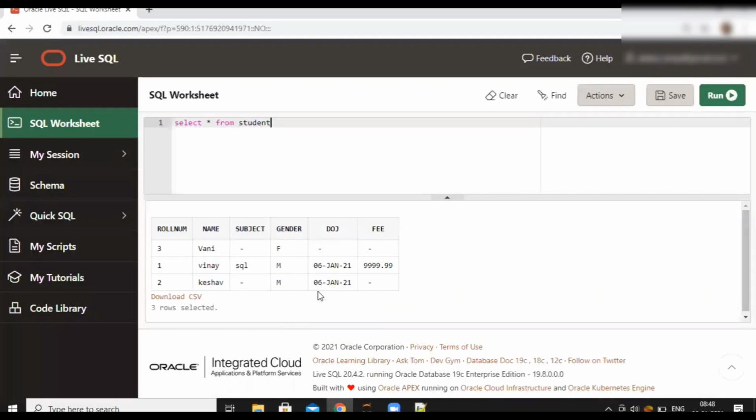Now, Keshav has decided he will join Python. This is the data that has been captured with the insert statement. Now I need to update it because he has come back with a decision. He will continue with Python, so I need to update the subject for him and correspondingly modify his fee also. The data is already present in the table.